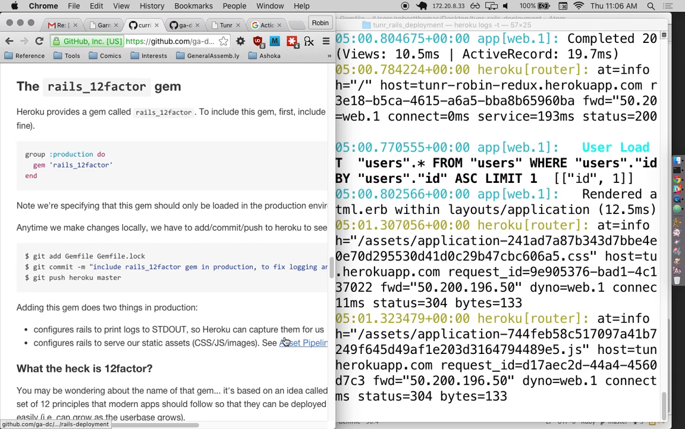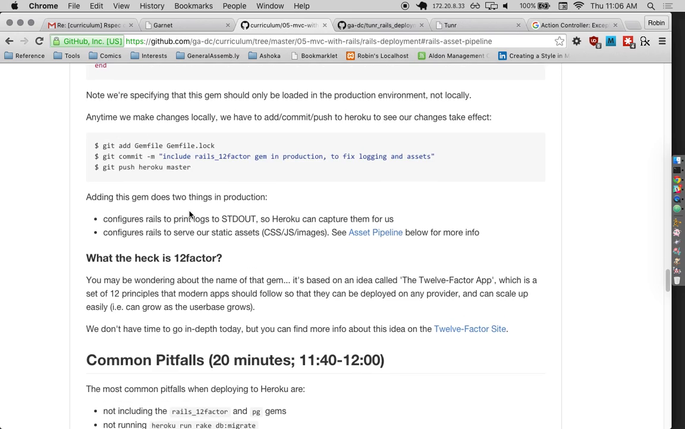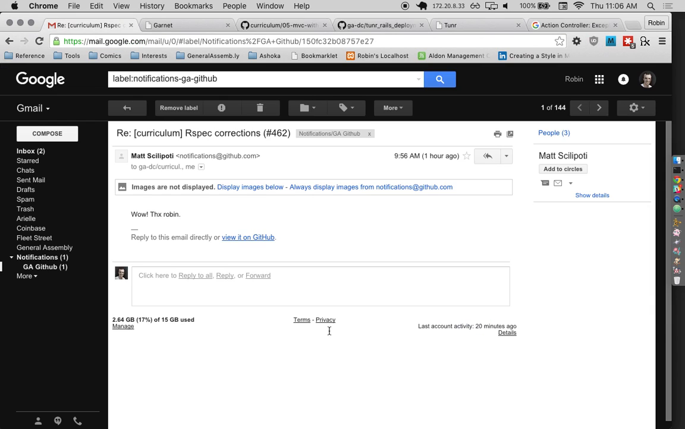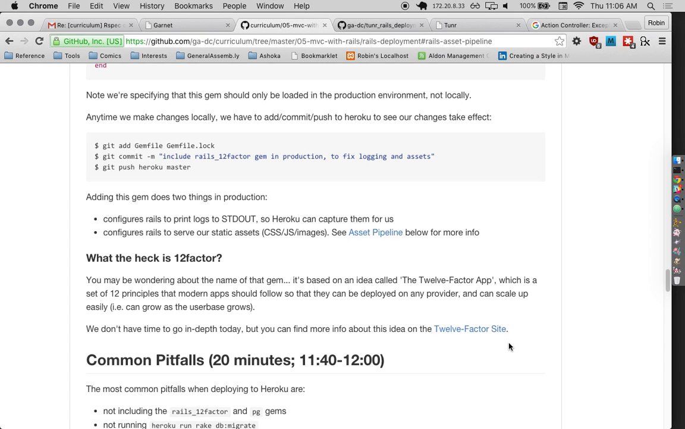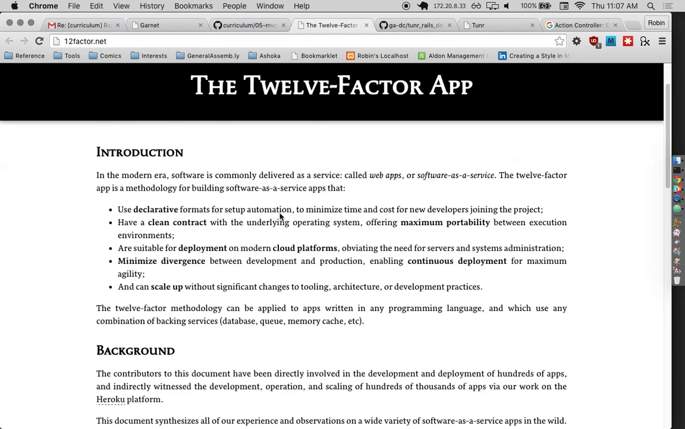All right, so I'm going to talk about this 12-factor thing just for a minute because it's a pretty useful thing. Right now, all it's doing for us is making those logs show up, but it's going to do some other things for us as well that are going to make this app run much better. Just to talk about where it gets its name, it's from this philosophy of the 12-factor app, which is kind of like how MVC is a philosophy of app design. This 12-factor thing is another philosophy of app design that works nicely with MVC.